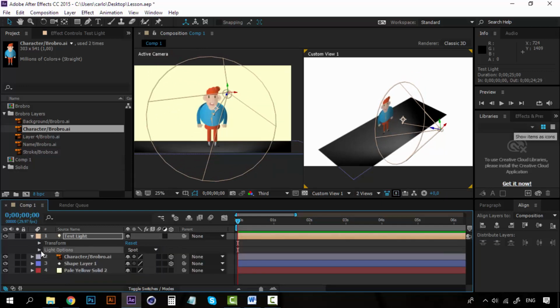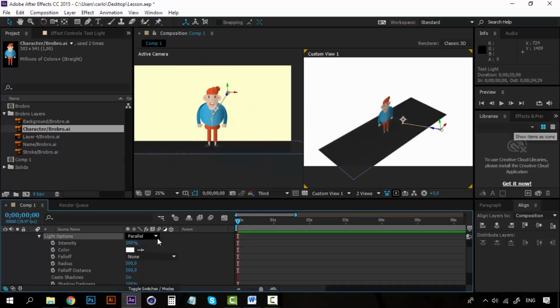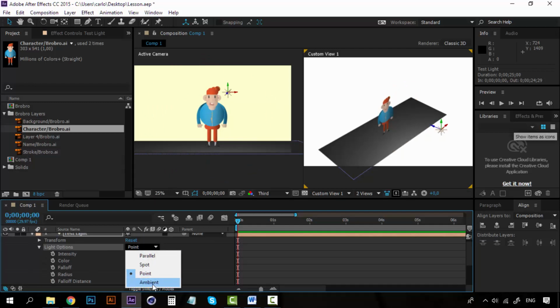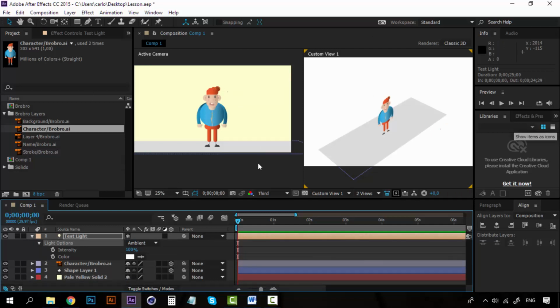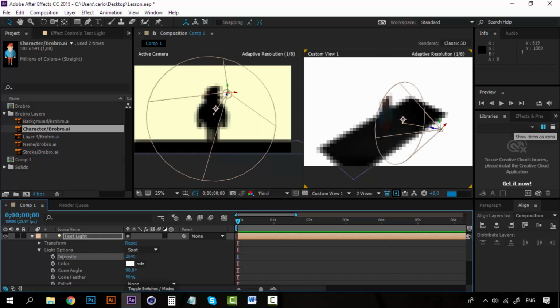And then we have the light options, where we can change if it is a spotlight, if it is a parallel light, a point light, or if it is an ambient light, which covers all of our composition. A spot is my preferred one because you can make sure that the light is pointing directly at wherever you want it to point. If we increase the intensity, of course, everything will be really bright, and we can lower the intensity so that everything is really dark.